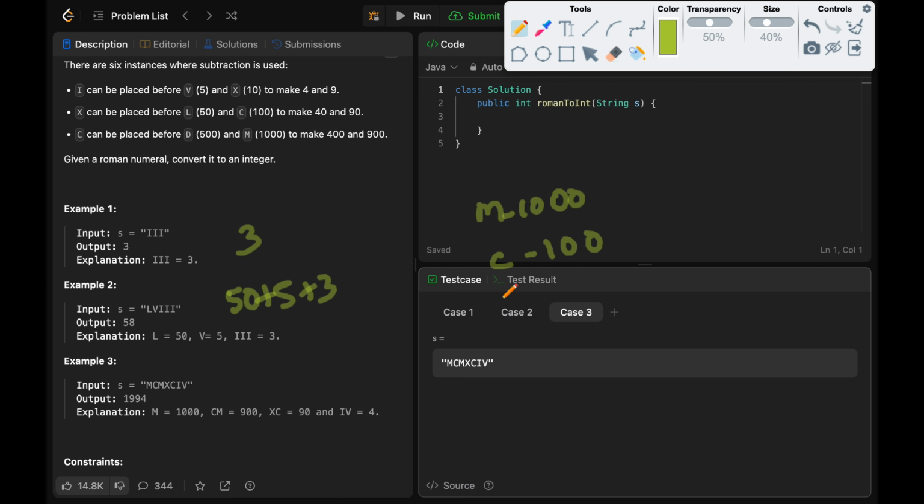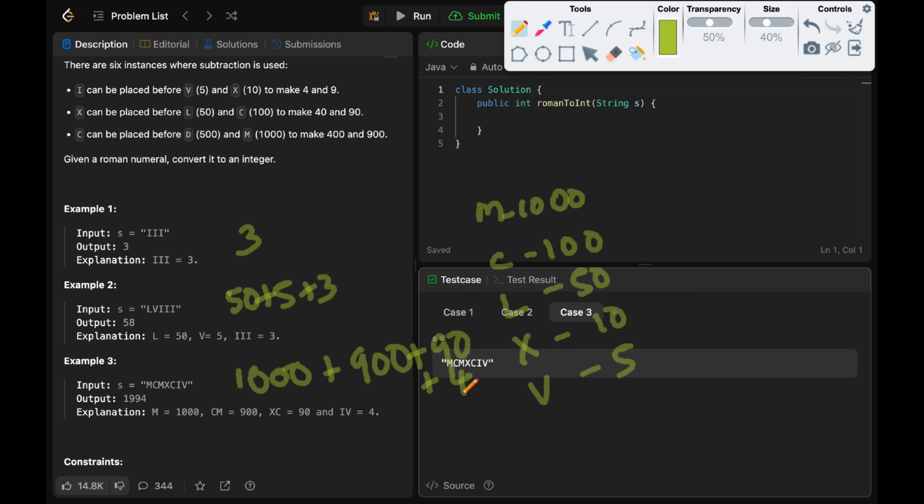And finally, in example 3, for the given string, we will get 1000 for M, then CM, which is equivalent to 1000 minus 100, that is 900, plus XC, which is 100 minus 10 equal to 90, plus IV, that is 4. So because of this, our answer is 1994.